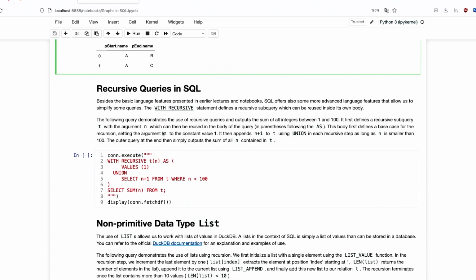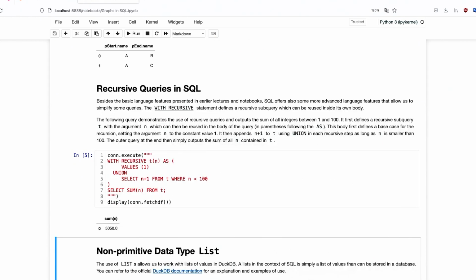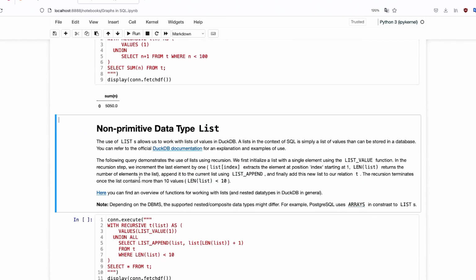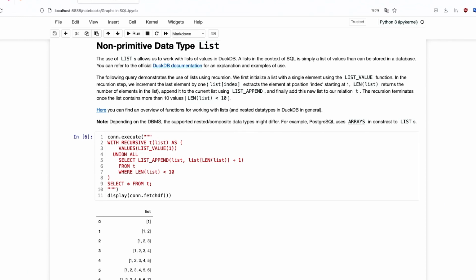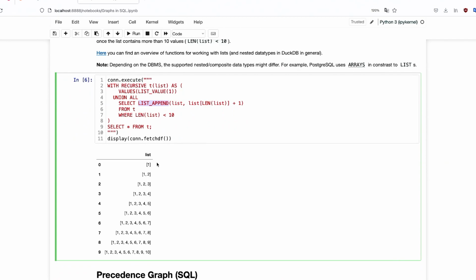Here's another example using recursive queries. Here, basically, I'm computing the sum of numbers from 1 to n. You can also do it with an expression like that. When you play with these statements, you quickly run into the problem that you want to collect sequences of data. That's what we're doing here. In DuckDB, this is called list value and list append. In other database systems, that's called array. So you have an array type that you can use as the return value in your statements.